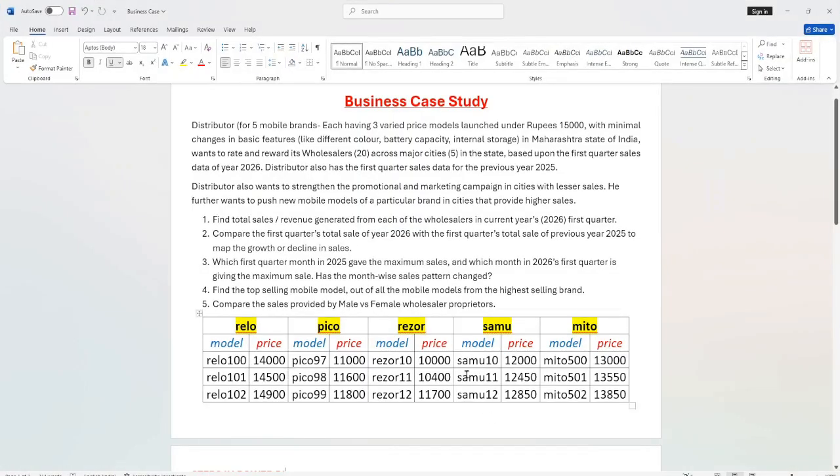So I have a business case study with me which says that the distributor for 5 mobile brands, each having 3 varied price models launched under rupees 15,000 with minimal changes in basic features, like it may have different color, battery capacity, internal storage, in Maharashtra state of India. He wants to rate and reward its wholesalers. He has 20 wholesalers across the major cities in the state.